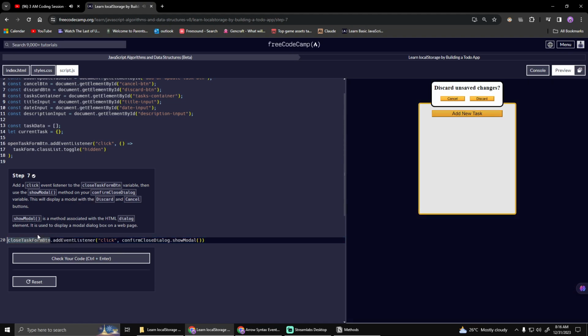So use click on the close task form button variable. If it's listened, it should be clicked, and if it's clicked, it should use this arrow thing, so that if it's clicked, it should implicitly return confirm close dialog dot showModal.